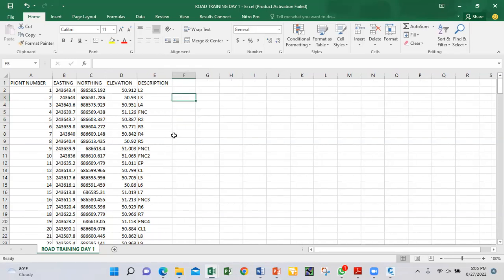If you save your work in this format, with the header, and try to import it into the software, it will show you the same error message, no file format found. The format of reference is the point number, the coordinates, the elevation, the description. If the data indicates the header, showing that this is the point number, easting, northing, elevation, description, and we save this work and try importing it, it shows the same error message.